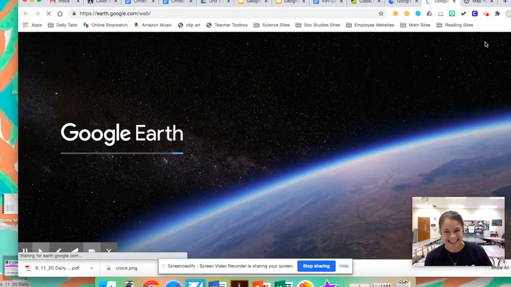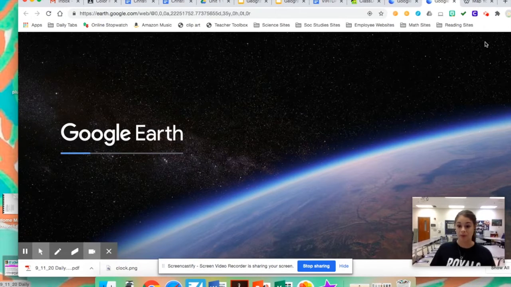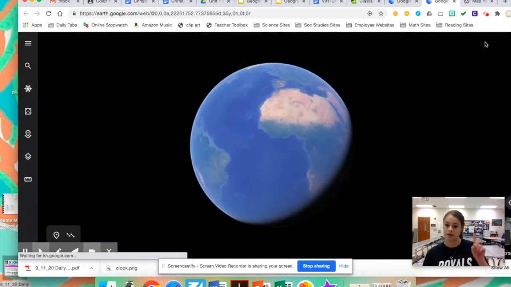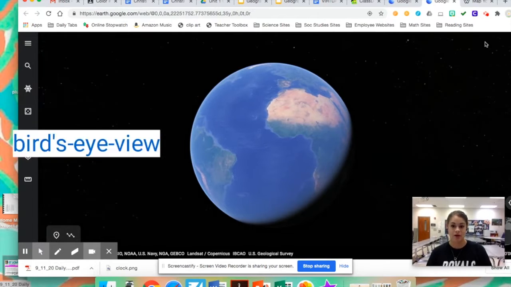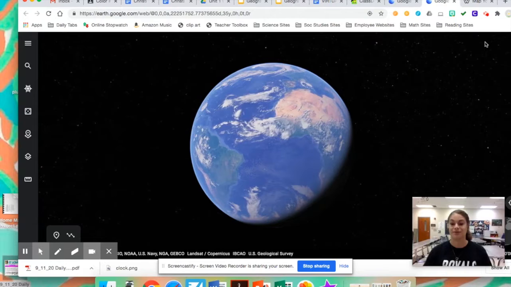the Earth is a big place. So there's a lot to get loaded onto our screen here. So we're going to give it a second. And while we wait, let's remember what we had talked about with maps so far. There's a lot of important tools on a map, such as the title, the compass rose.